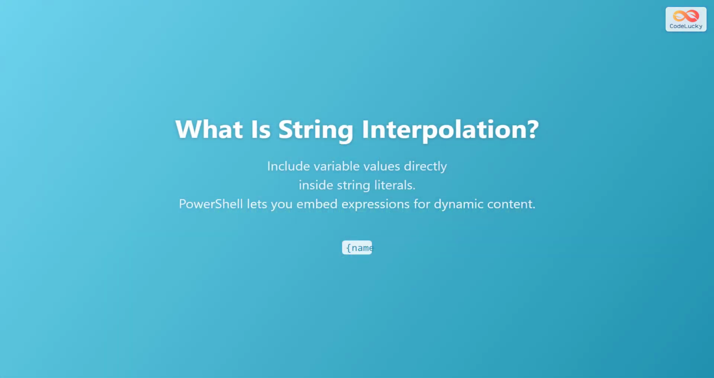String interpolation lets you include variable values directly inside string literals. Instead of building strings by joining pieces together, you can simply place your variables right where you want them in the text. PowerShell evaluates these variables and replaces them with their actual values. This allows you to create dynamic content that changes based on the data stored in your variables.